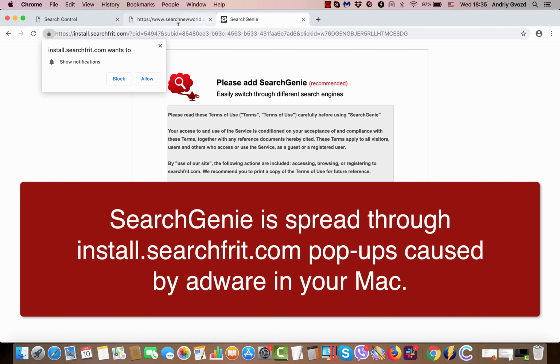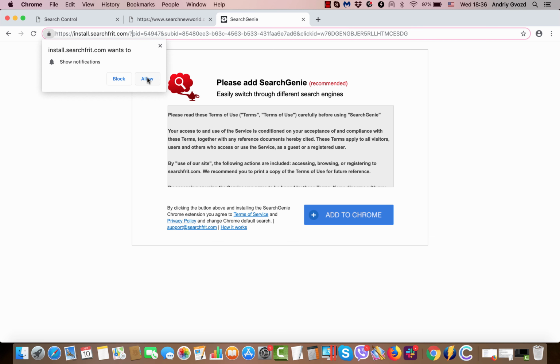It's called SearchGenie and it's currently being spread through a pop-up window called install.searchfreet.com. Additionally, the pop-up suggests you enable push notifications by clicking on the Allow button. But I strongly advise you not to click on this button, because if you mistakenly click on that, you will keep permanently receiving a multitude of such offers in the form of pop-up windows in the bottom right part of your screen that will tell you to install this SearchGenie browser hijacker.